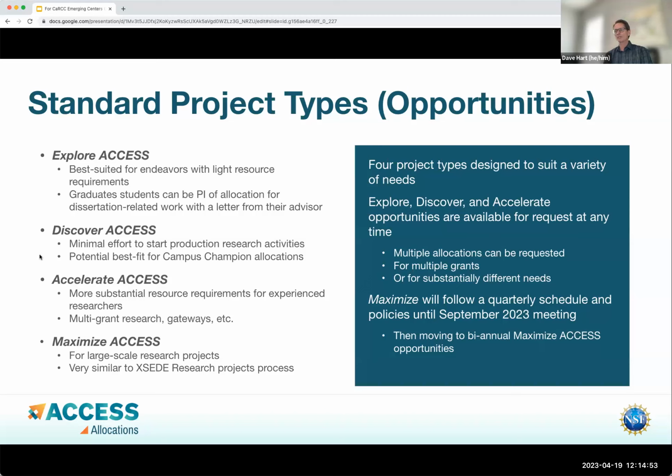Accelerate ACCESS is a more substantial mid-scale award, usually for an experienced researcher. You could combine multiple research grants here. A production science gateway could also fit here perhaps. And then there's Maximize ACCESS. That's the largest scale. That's going to be very similar to what we're used to. That does have the annual 10-page proposal requirements, but it's designed mostly for the largest scale work.